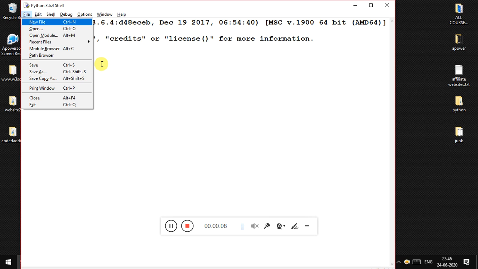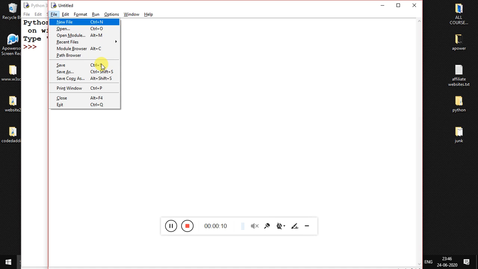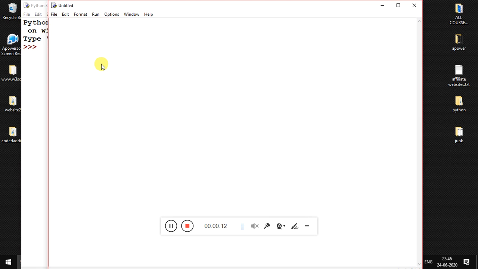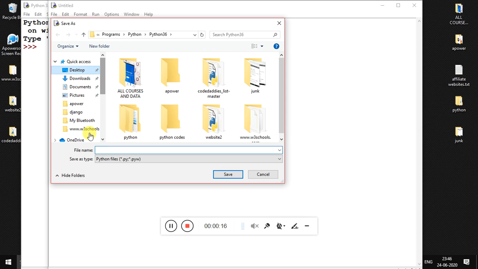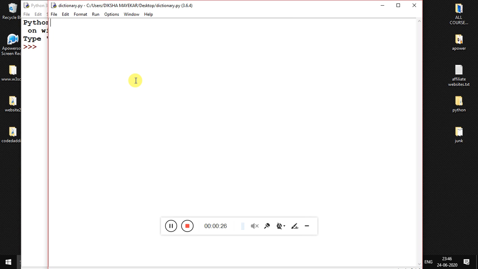I will create one file, and I will save this file on the desktop with the name dictionaries.py. And now let me just show you how to create a dictionary. So I will create a dictionary as a student.